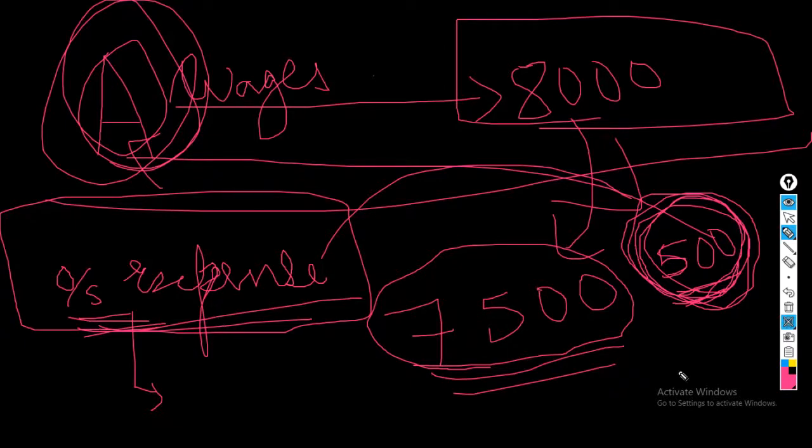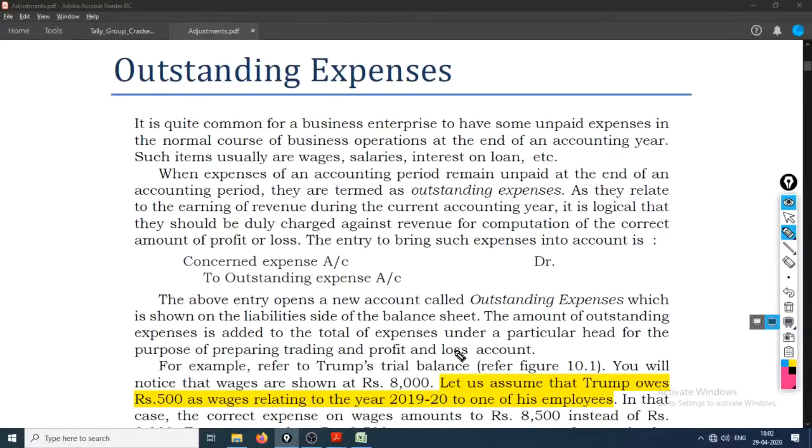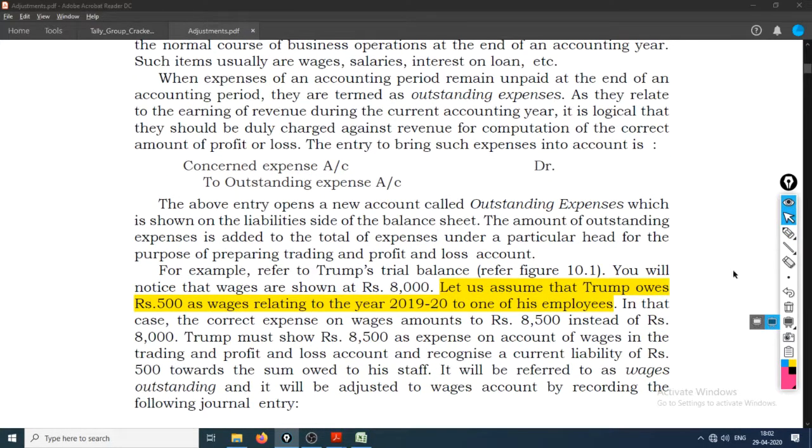Now let's check out what will be the entry of outstanding expense account. Right here it says the entry is expense account debit to outstanding expense account. If you want to study this, I have compiled in detail all the resources that are essential to understand these outstanding expenses. You can download the resource file.